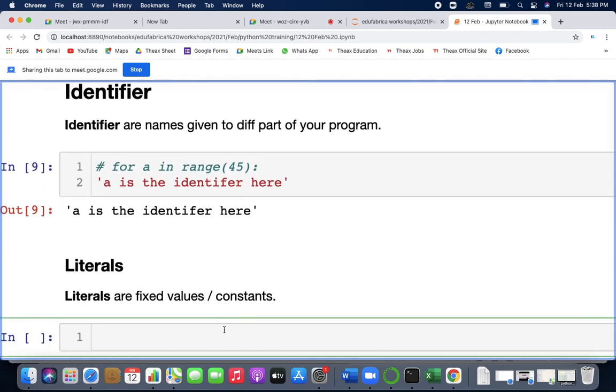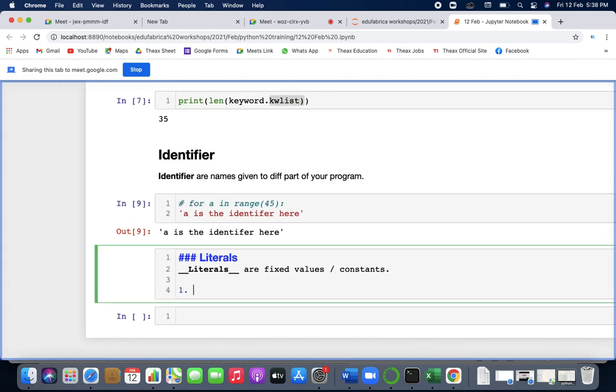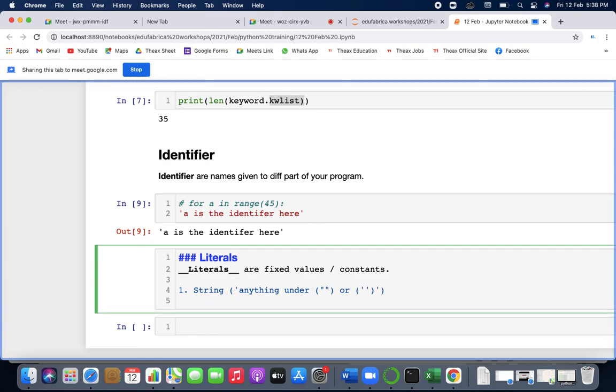Four kinds are there, right? What are all those four kinds? So first is your string literal. That means whenever you see anything under double quote or single quote, they are called string literals. Clear? In Python, anything you see inside the quotes is a string literal.